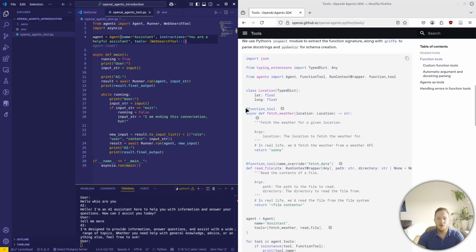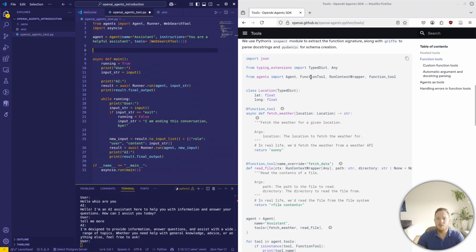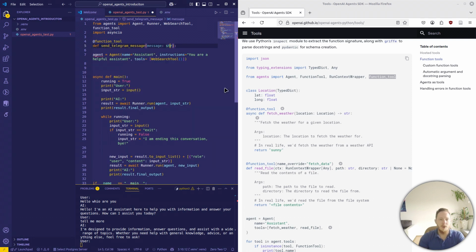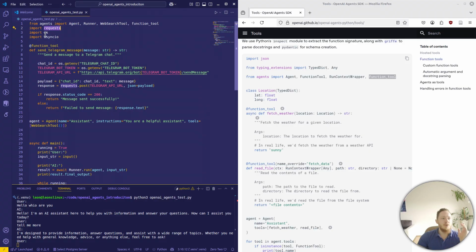And we can of course also define function tools. And for a function tool, I'm thinking about something interesting. Let's make the agent able to send me messages via Telegram, and for that we simply need to import function tool from agents as well. Add function tool definition, send Telegram message. It should be a string, and the output will also be a string. Now we want to also import requests and os.